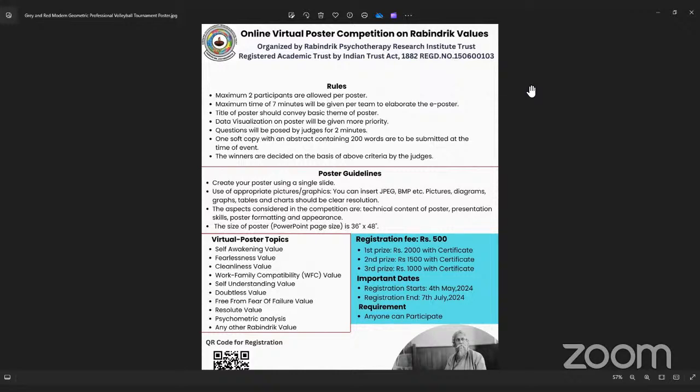Title of poster should convey the basic theme of the poster. Data visualization on the poster will be given more priority. So if you add graphs, plots, etc., even if you can add some figures, that is also okay. We will give more priority to your figures.